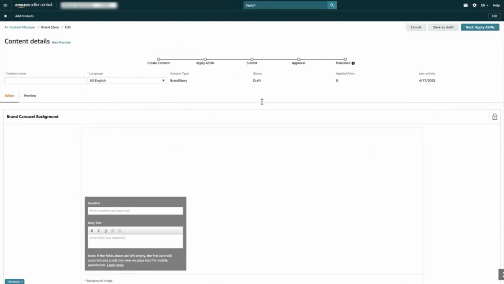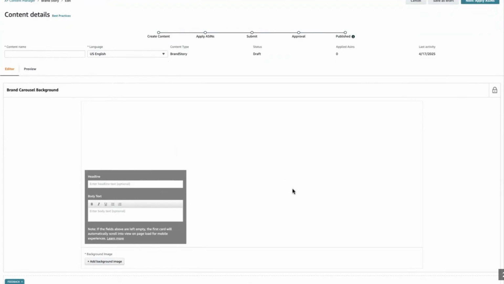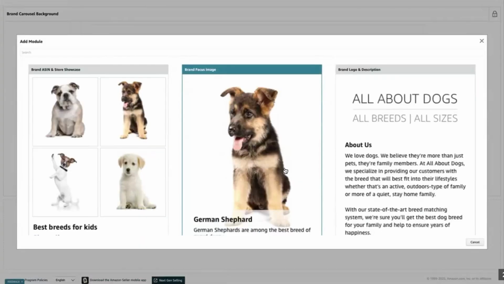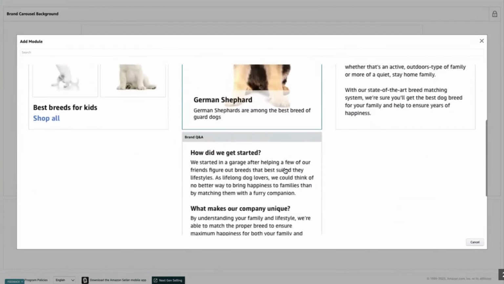Now you can enter a name for your brand story. This is just for internal use. Now you can add your brand story modules. Start with the brand carousel background. This is a wide banner that sets the tone of your story. Then you can add modules like brand logo, brand ASIN and text, or media and text, depending on how you want to structure your story.